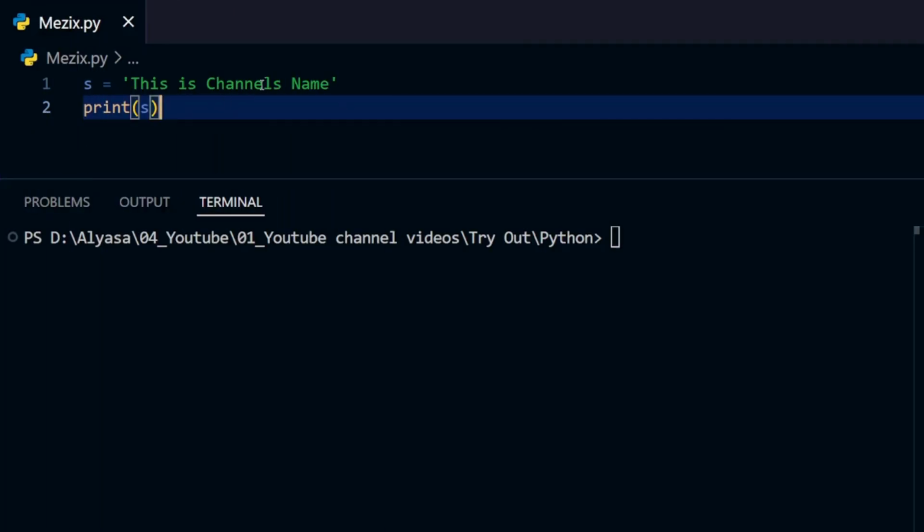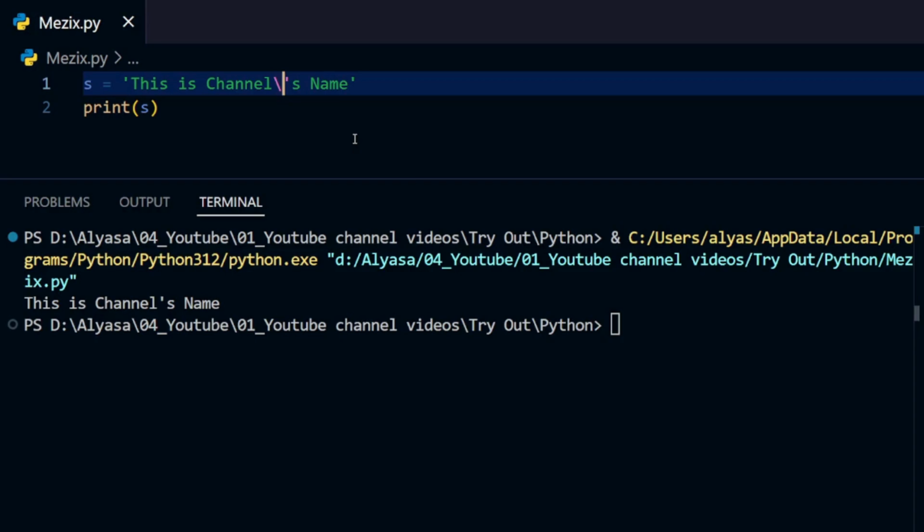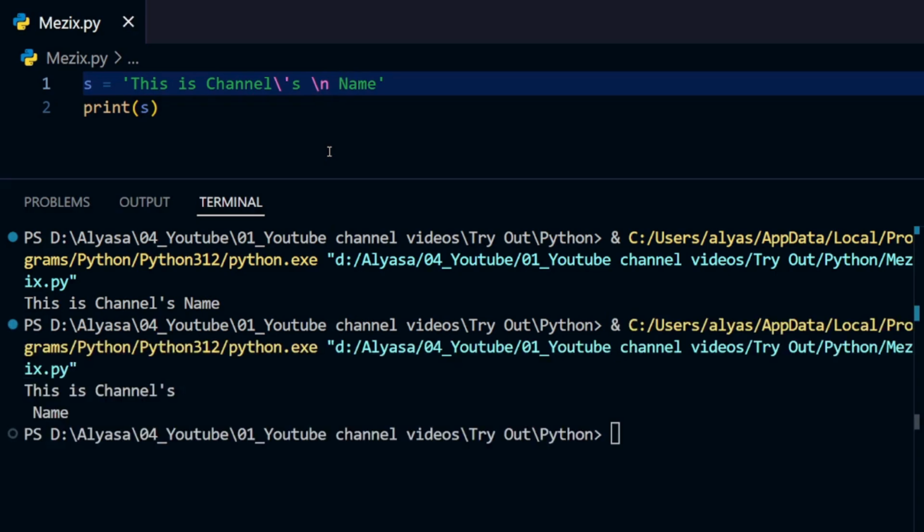Previously, I said that we cannot include quotes inside a string since Python would consider it as another string. To prevent this, just put a backslash just before the quotes you are using inside the string, like this. Now if you execute it, we have no issue. We also have a few other escape sequences like \n, which would create a new line.